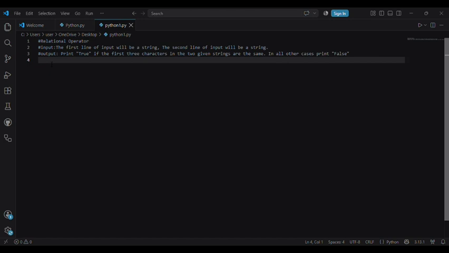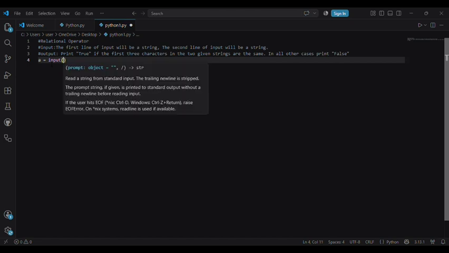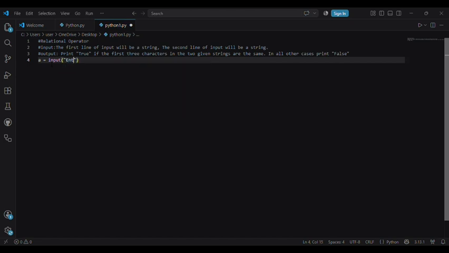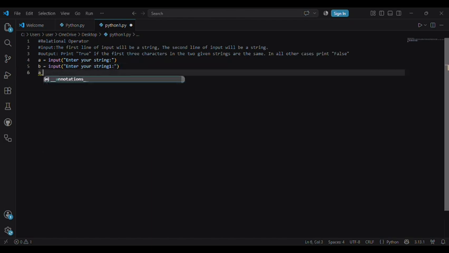So here I am taking a as a variable, and next I am giving the input. In between the parentheses, I am giving "enter your string". Next I am taking b as a variable, and in between the parentheses I am also giving "enter your string 1". By that we do not get confused when giving the strings.